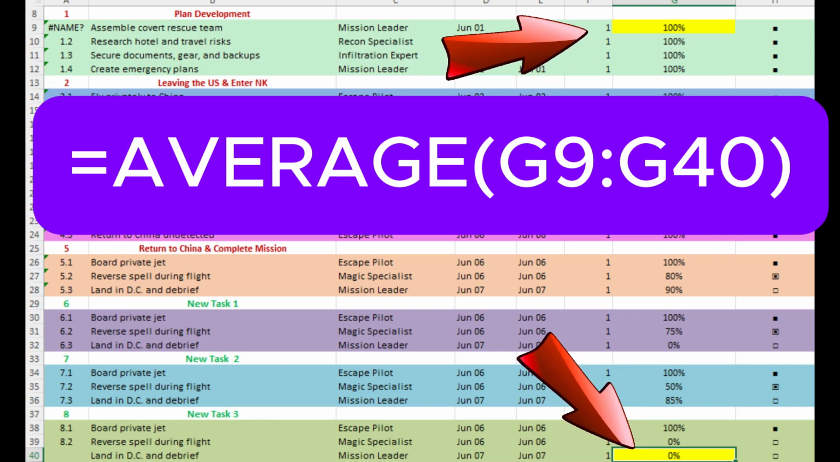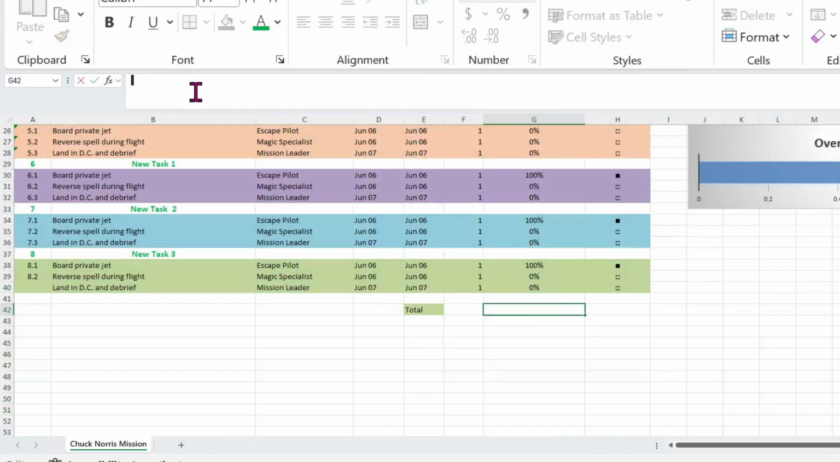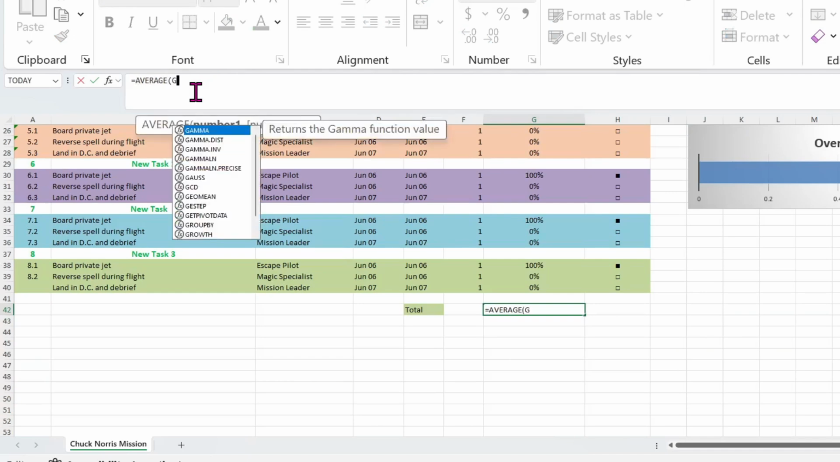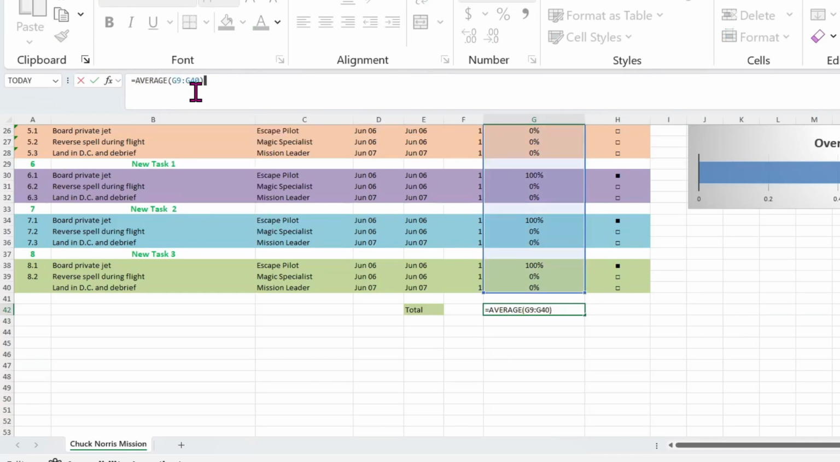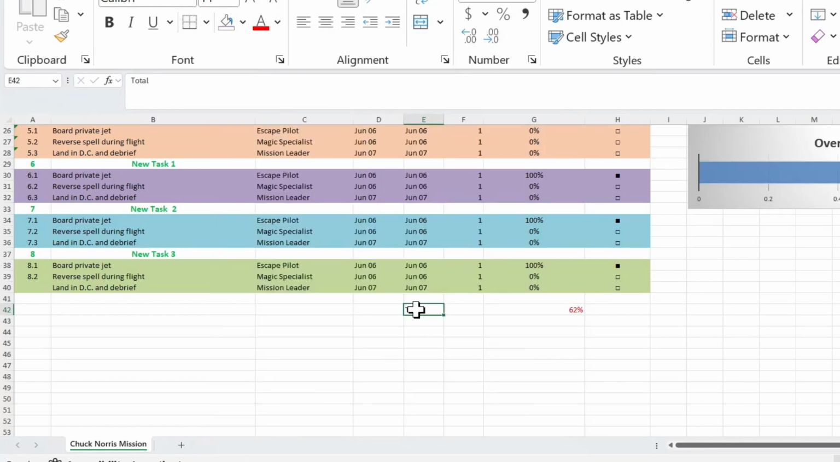To recalculate the total percentage, click the cell where you want it to display. In my file, I put it in cell G42 at the bottom. Then, in the formula bar, type the average formula, the column and start and end row. In this case, that's column G from row 9 to row 40. Hit Enter. Boom! Banana math complete!